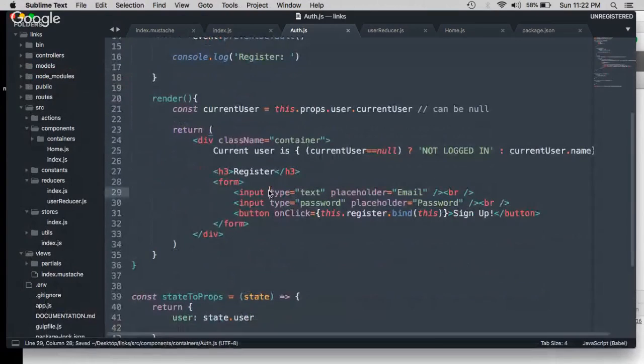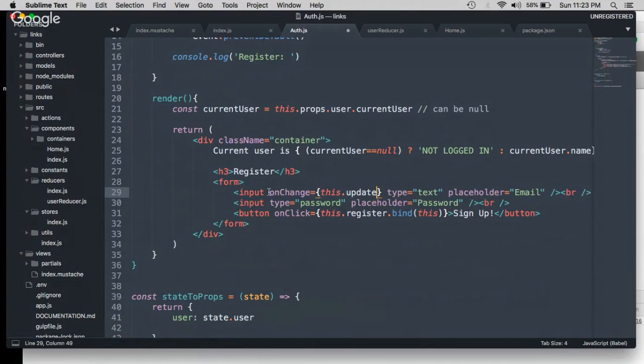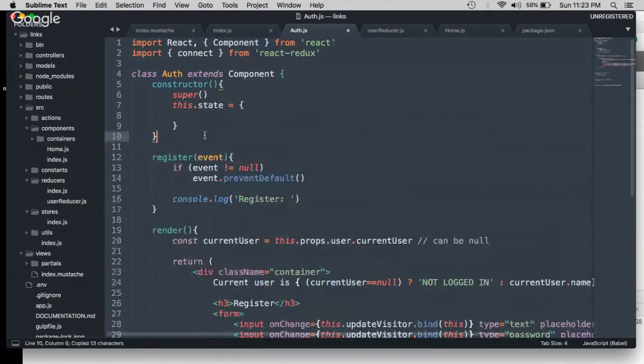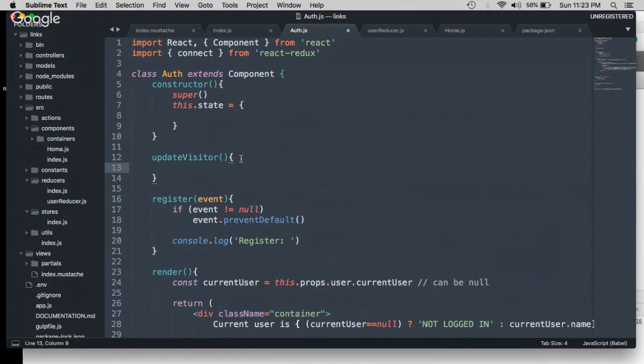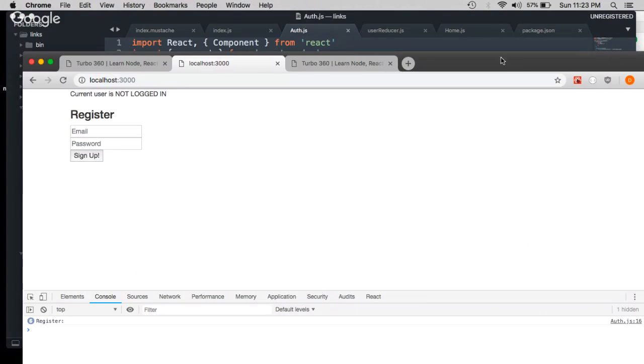So now that we have that, let's go ahead and do onChange handlers on these inputs, and then this will update. Let's say updateVisitor, and it's going to be the same thing for both email and password. The updateVisitor function then has to be defined. Let's go ahead and do that. This also takes an event, and the event is from the input itself. So we can just grab the event to find the characters that are being typed in. So it's target value. Then we can just see what letters are being typed in.